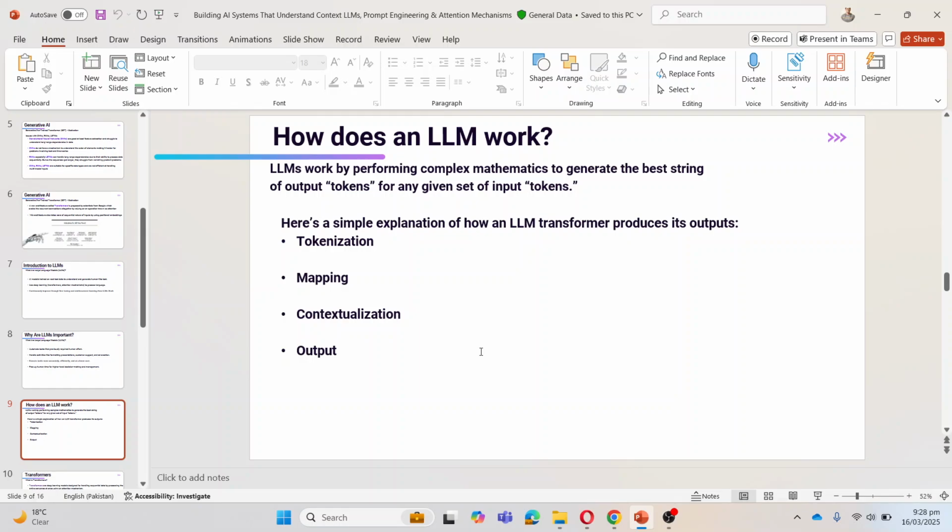So we're going to have the contextualization. The context is set for our model. Our model will understand, okay, my user is trying to generate a blog related to machine learning, so the context will be set here. And in the last phase the output will be generated.